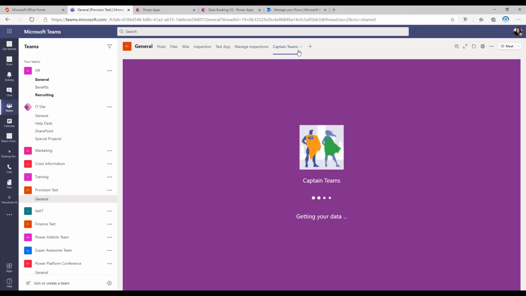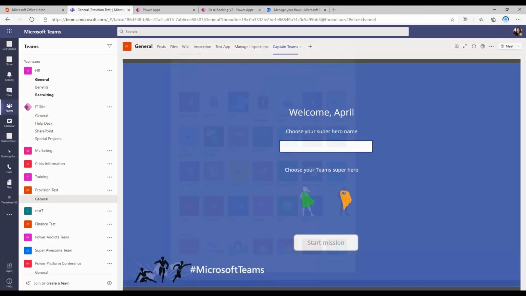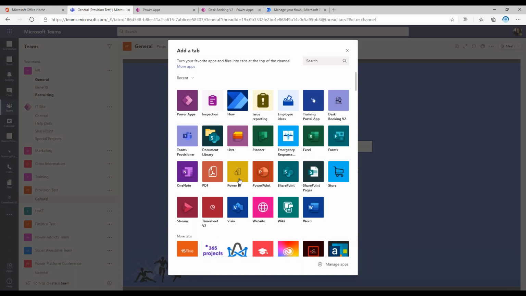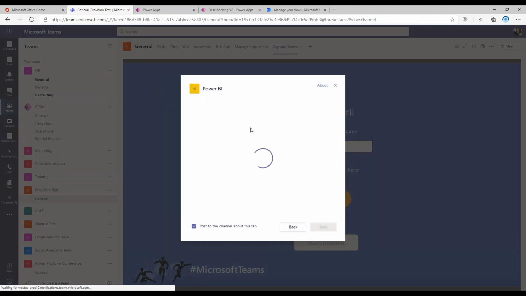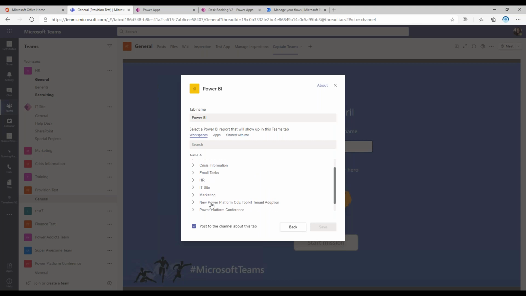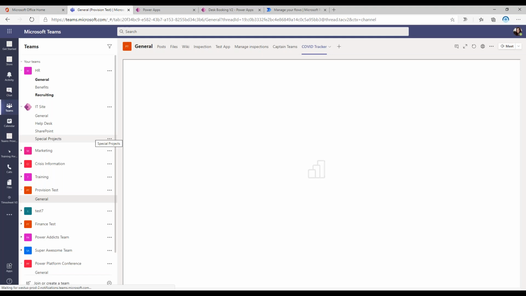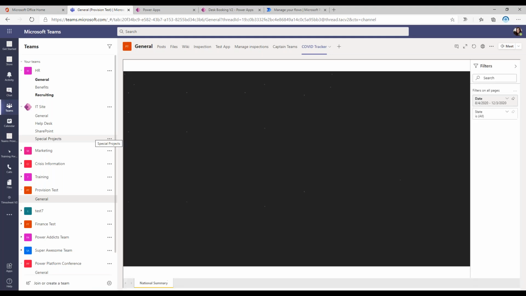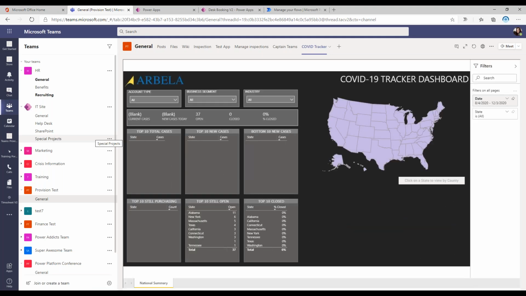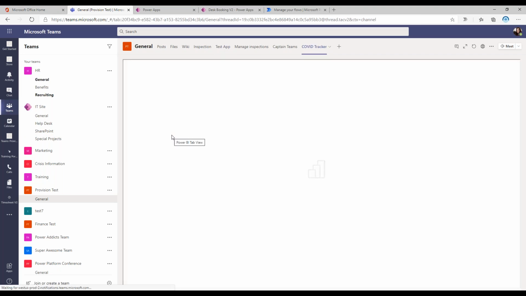So we can go into a particular channel and move around across the tabs. This is good for Power Apps, but also Power BI. If we click that button again, you see there's a Power BI tile, so we can integrate our Power BI reports easily within this as well. Same thing, it's going to give us a list of all of the Power BI reports that we have access to, by their workspaces and all of that. So I can take, for example, this COVID tracker and click Save, and that will embed this Power BI tab into my Teams environment so I can easily see that in this particular channel. So those are the ways with the out of the box.